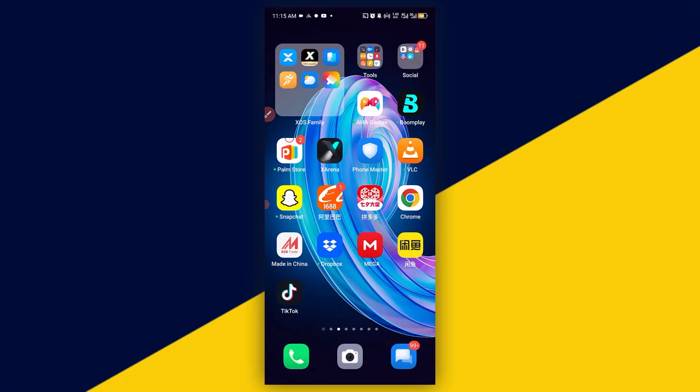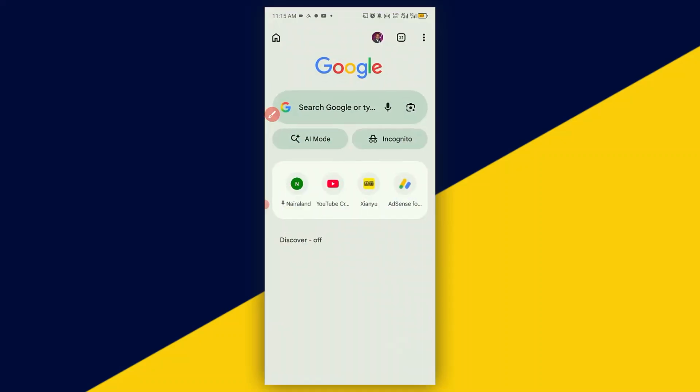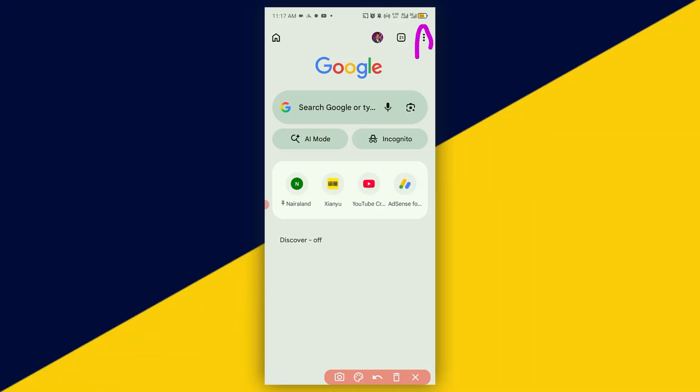The next thing you want to do is to make sure you go ahead and open up your Chrome browser. First things first, make sure you convert your web browser from mobile view to desktop. And for that, go ahead and click on these three dots right here.